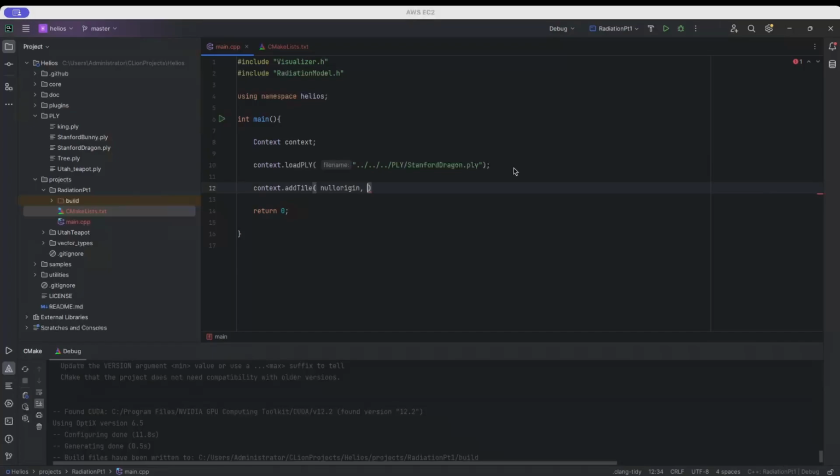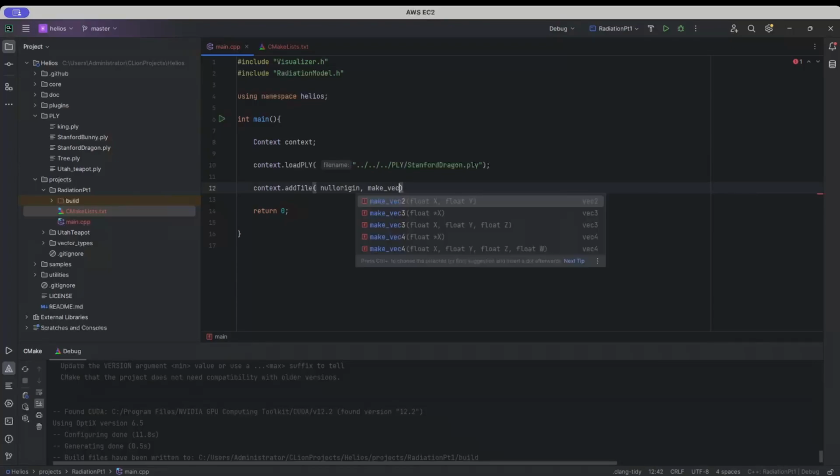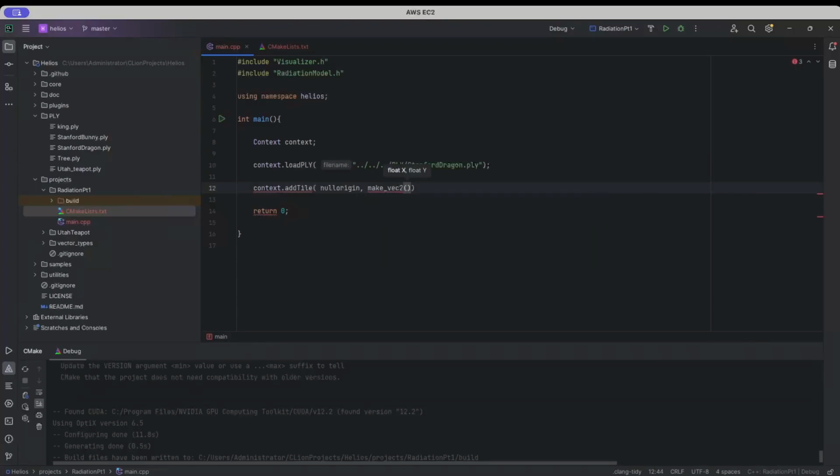The second argument is a vec2 that's going to give the size of our tile. So I can use make vec2 here, and I'm going to make it 0.25 by 0.25. Our third argument is going to be a rotation of the tile. If we just type null rotation, it will apply no rotation.